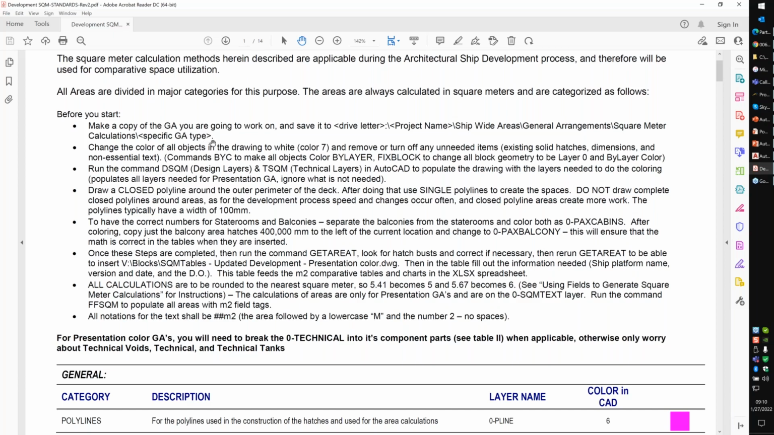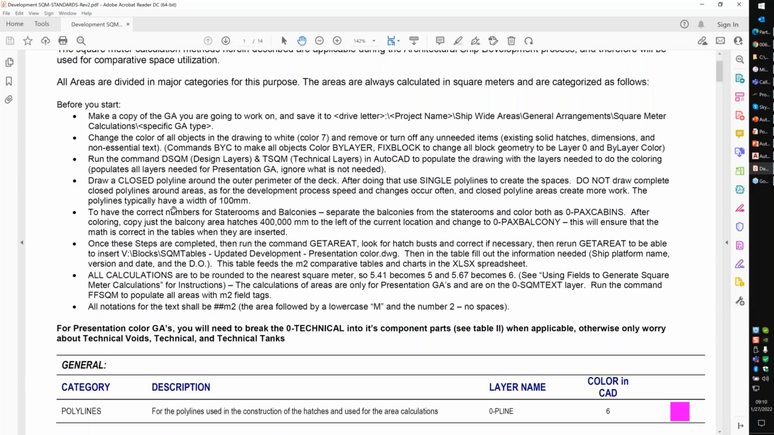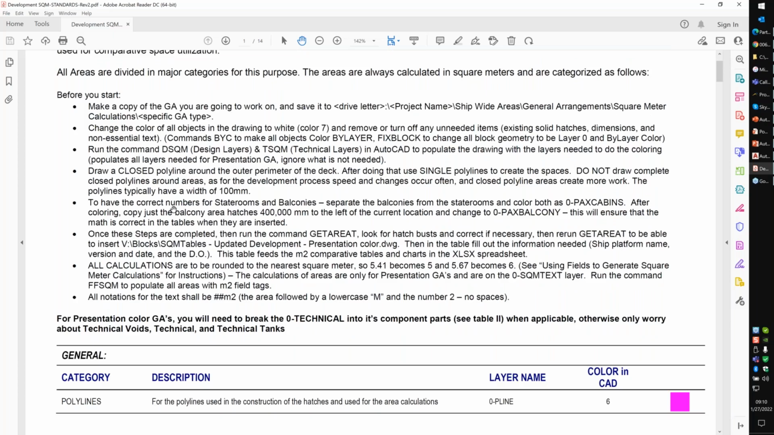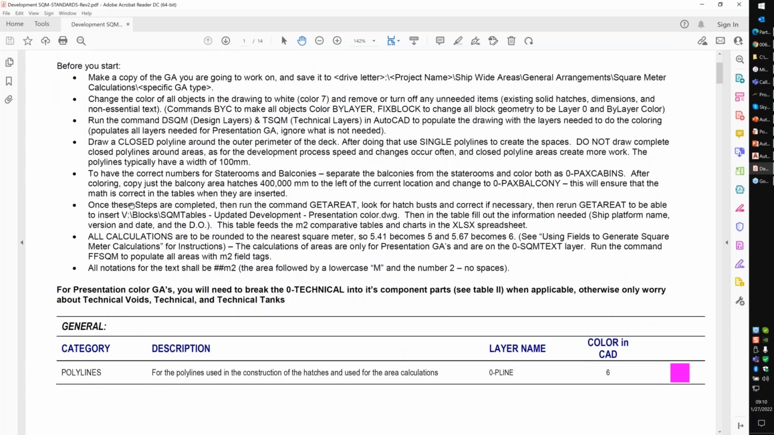Those are the processes. And then we run the DSQM command and the TSQM command, one to add the design layers, one to add the technical layers in AutoCAD. Again, these are custom programs I wrote, and we'll talk more about that later in the presentation. And then it says draw a closed polyline around the outer perimeter. And then here's how you get staterooms and balconies to come out correct.